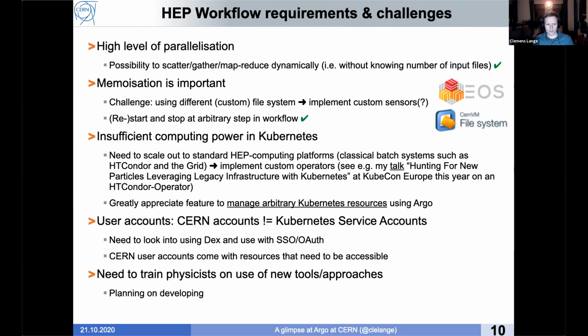Another thing is that we've got the grid, but even though we have several hundred Kubernetes clusters at CERN, the computing power for a typical high energy physics analysis is somewhat insufficient in the cluster, because these clusters aren't shared for physics analysis. So I need to scale out to standard HEP computing platforms. That means the classical batch system, such as HTCondor that I mentioned, and also the grid.